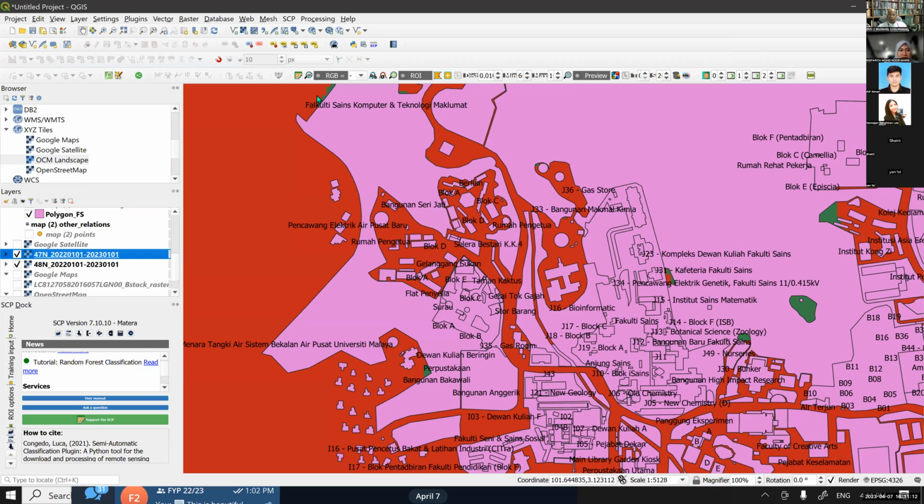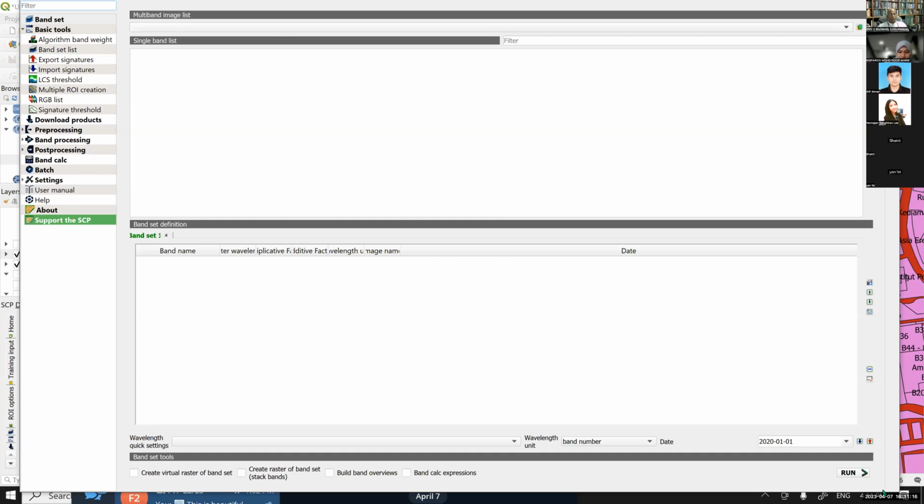Actually, my computer is very, very small. Dia punya text tu tak nampak. Ayo.